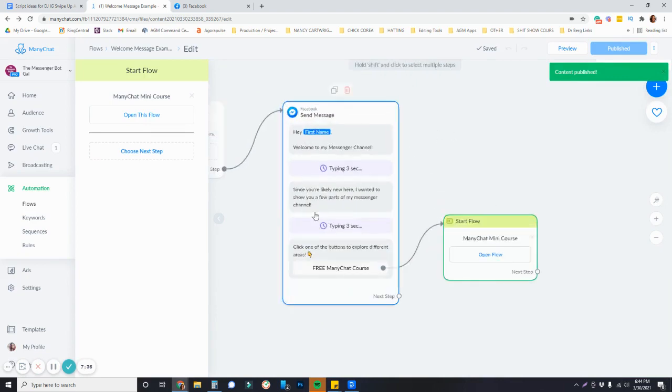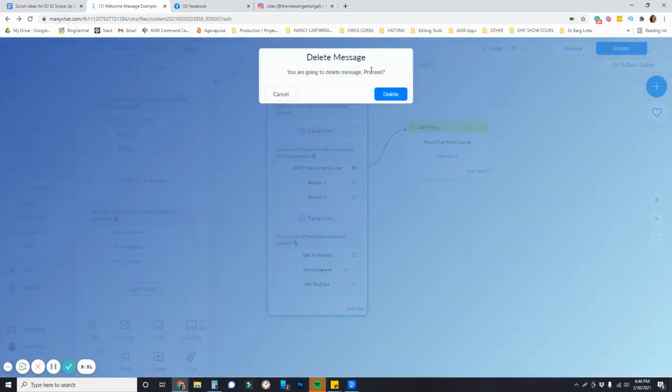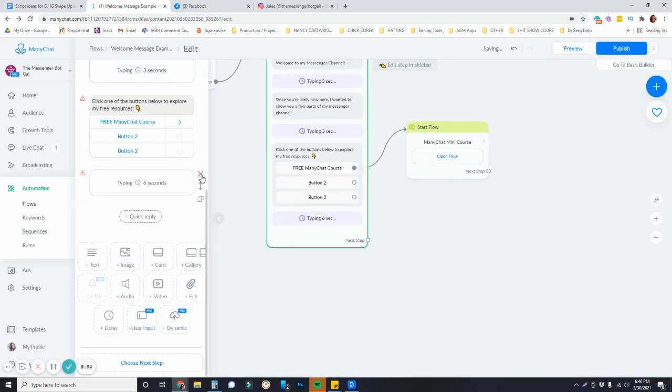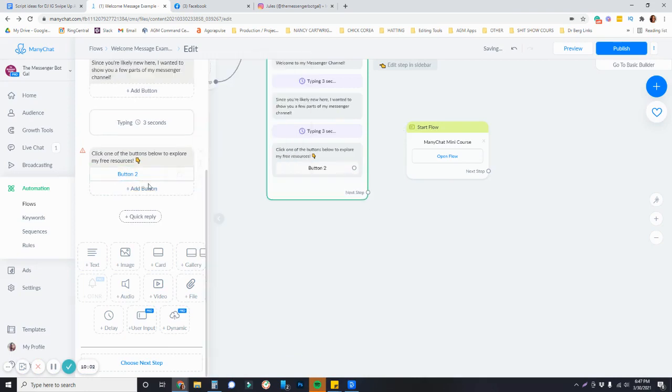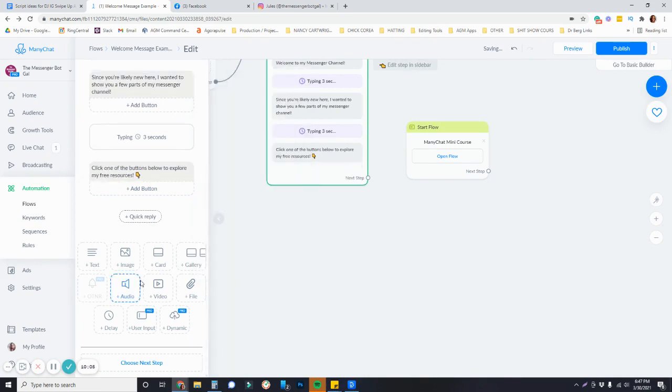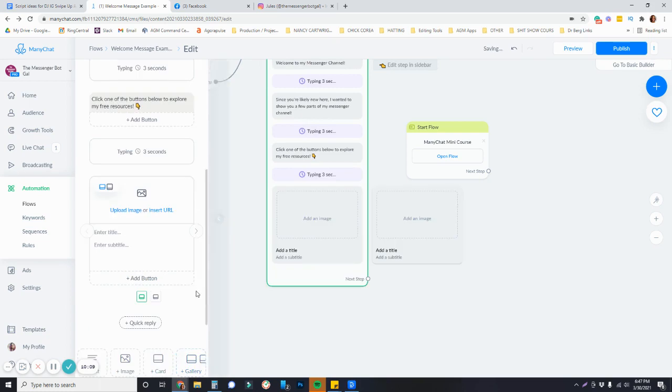And there's my little welcome message there. So like I was saying, you can use buttons. They're just a little bit limited because you only have 3. If you want to get real fancy with this, which I like to get fancy with messenger channels, another way you can do this is with a gallery option. So let me delete this and this and this. And what we're going to do is add a little delay. We'll do 3 seconds is fine. And then we're going to click on gallery.